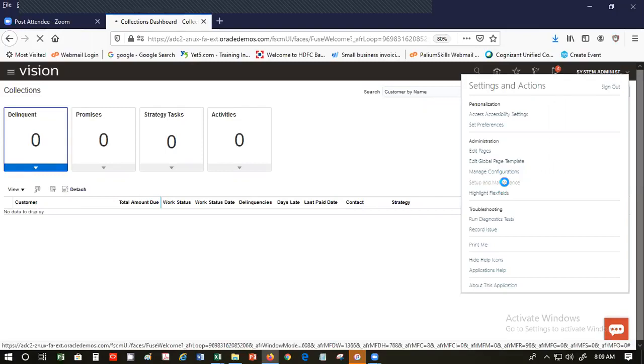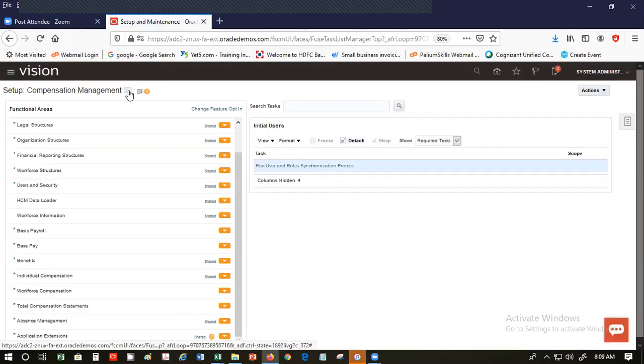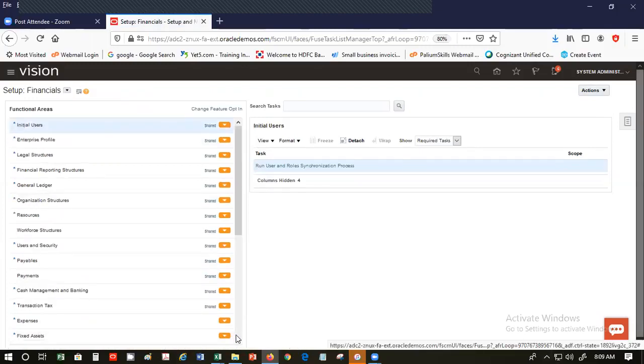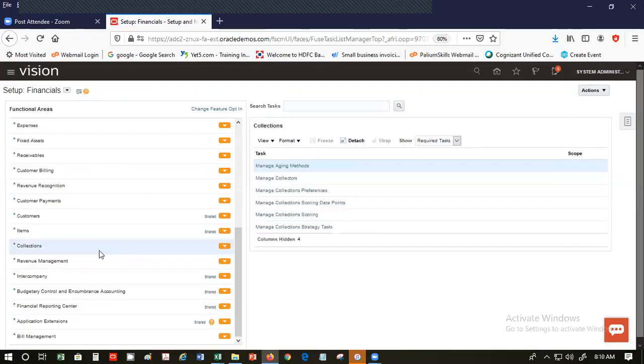The strategy part and all, let's now go into the setup and see that. Here under financials, this is the collections functional area. So these are the different definitions that you have: the aging methods, the collectors, collection preferences. And this is the strategy tasks that you have here. You could have scoring data points, scoring, and the strategy tasks.